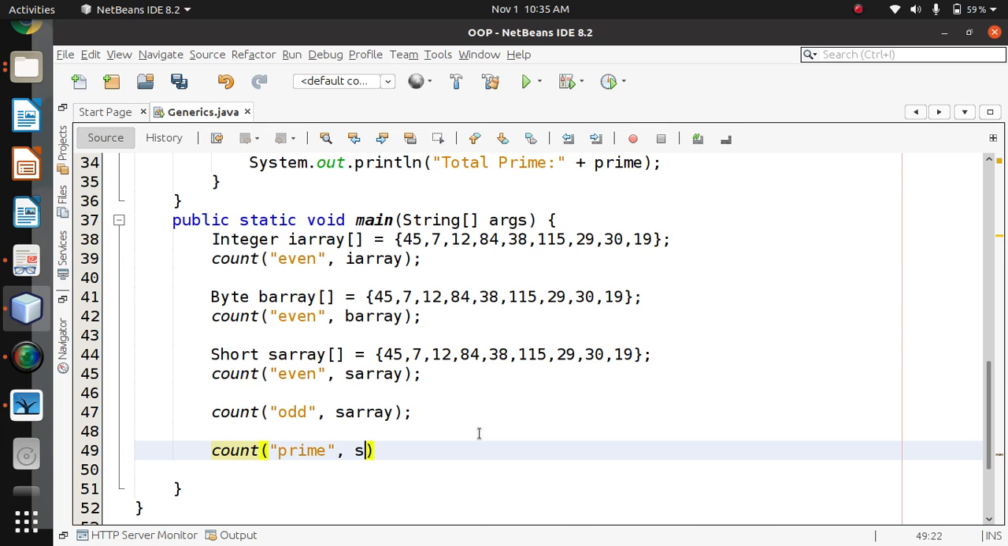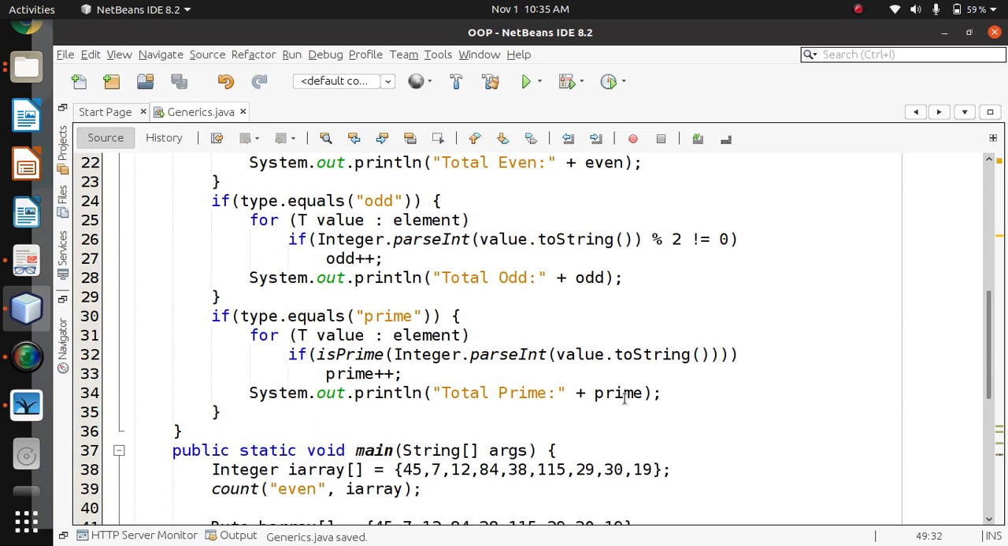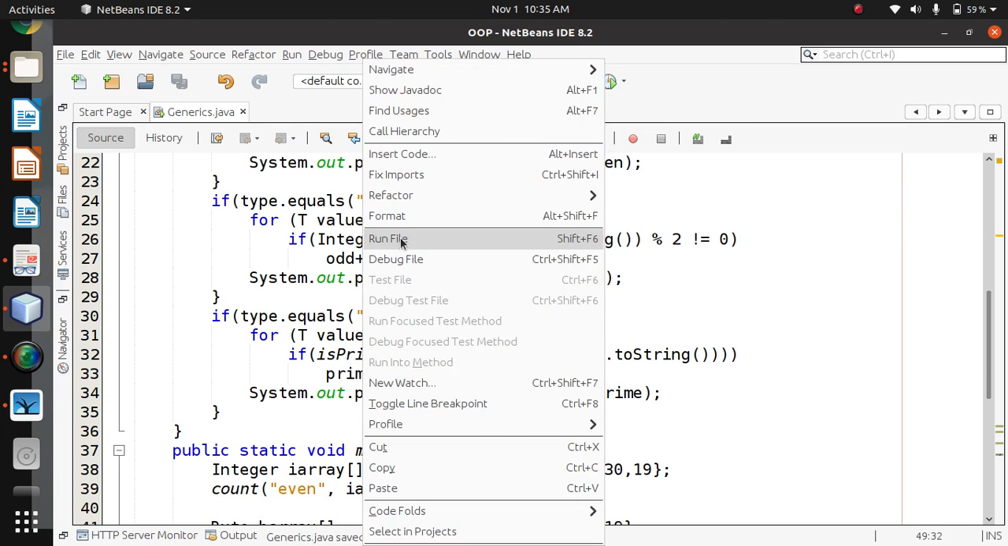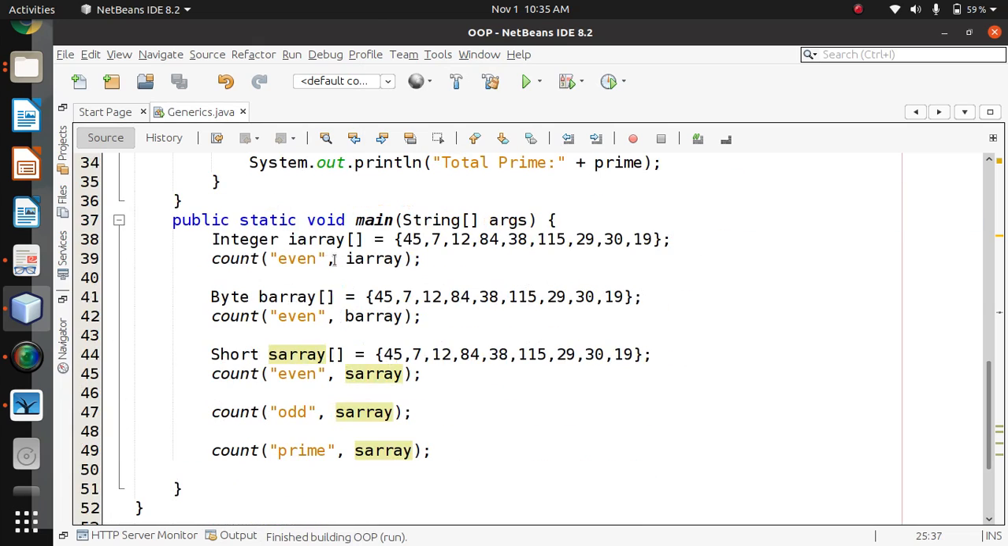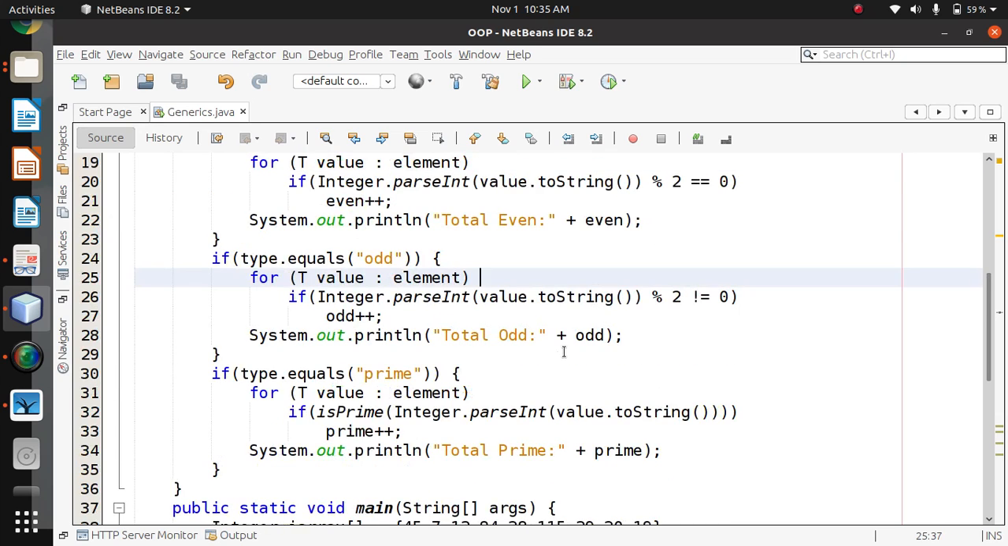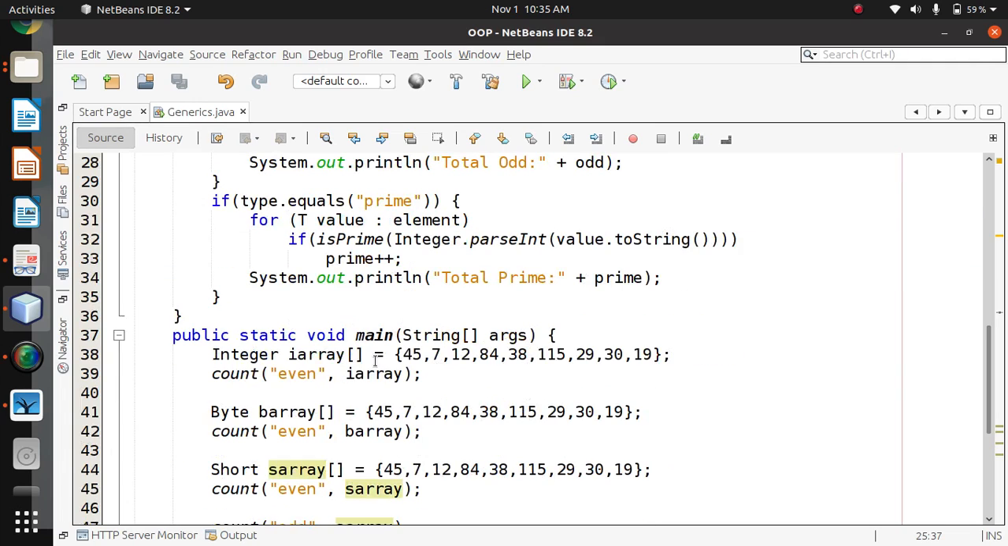Prime and S array. So it will check whether 3 prime numbers are present inside. Yeah, 3 prime numbers, correct. So whatever array you pass, it will handle it accordingly. I am passing only a short array, but the same operations are possible for other kinds of arrays also. So this way you can find how many prime numbers there are, and come up with the final count.